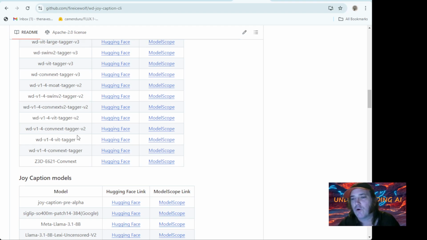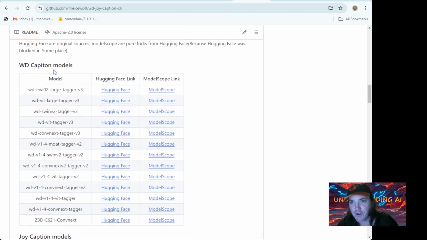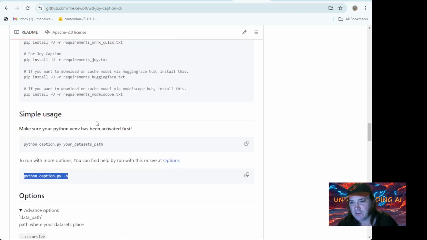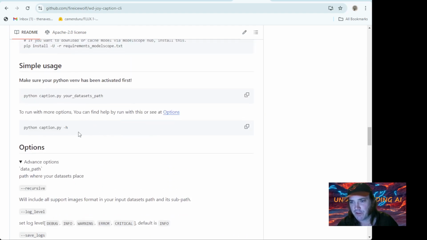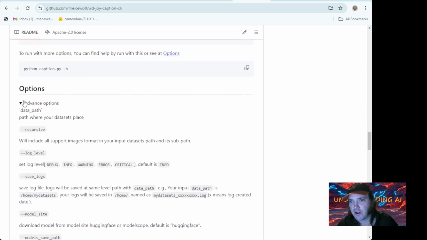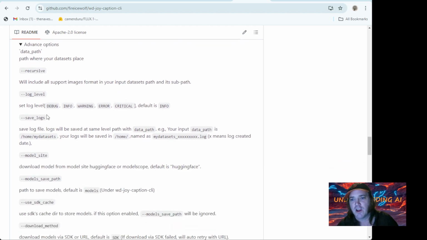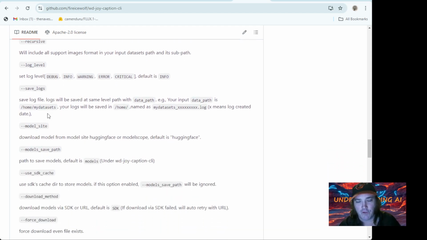Okay, so then over here we have our WD caption. Again, remember these are just the one word sort of things, and they've got larger models, all this kind of stuff. You're going to be able to change these by drilling with this -h or going down here and clicking on advanced options and following through all of this, which I'll show you a couple of small things to do, and then you guys can have it up there.